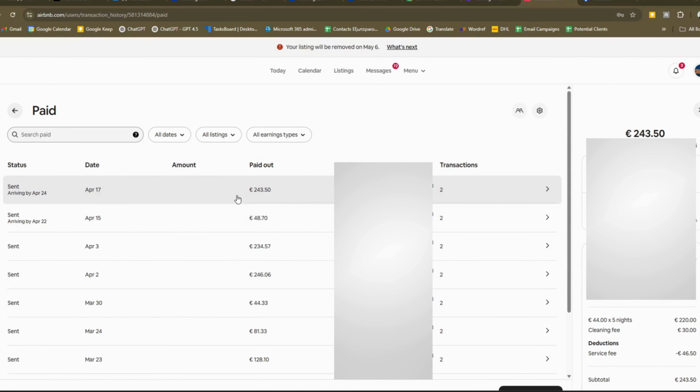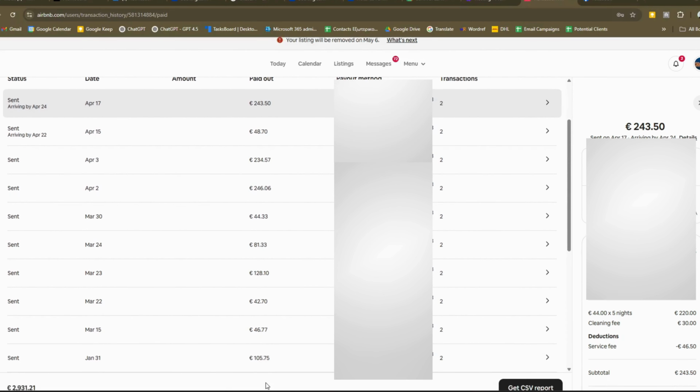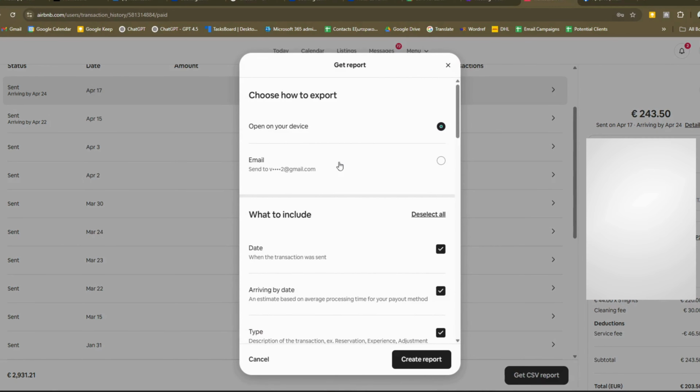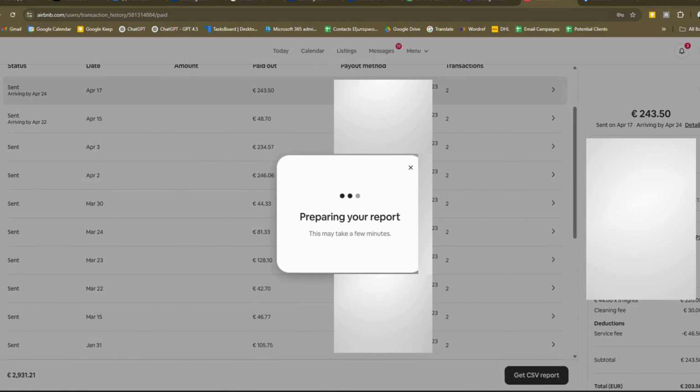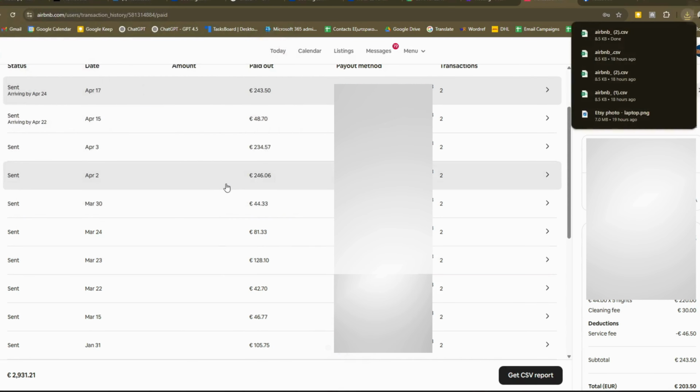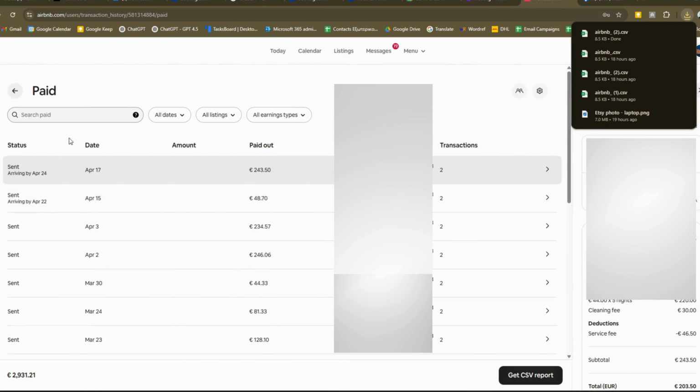Then scroll down until you see the button, Get CSV Report. Click it, then select Create Report. A .csv file will be generated and downloaded to your device. Click Save, then locate the file in your downloads and double-click to open it.